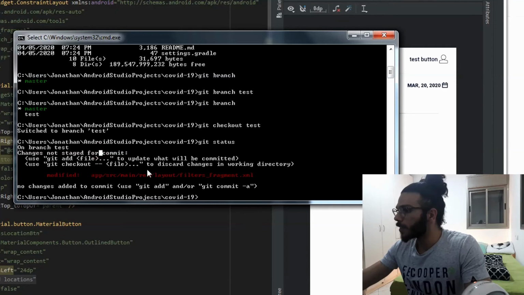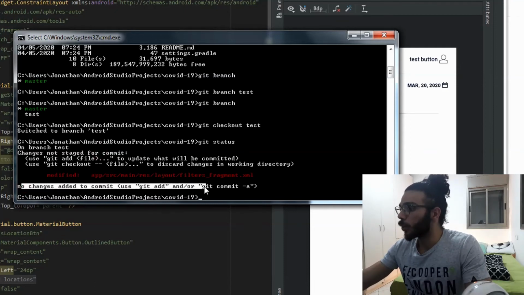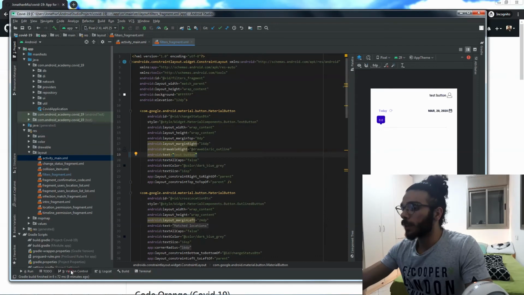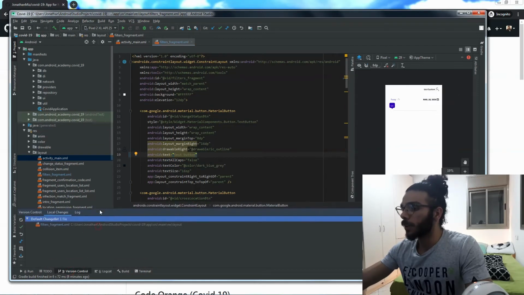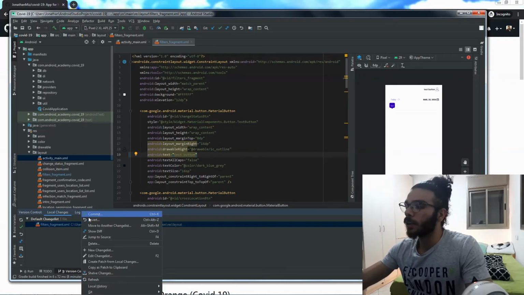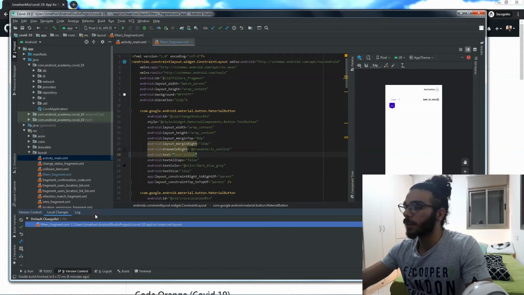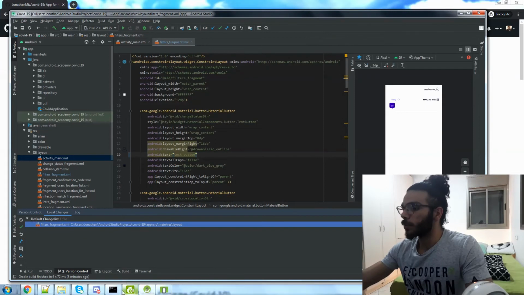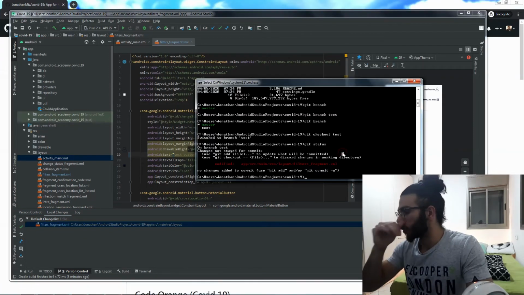Now, it also tells us what to do. No changes added to commit. Use git add or git commit -a. It tells us what to do, and this is what we are going to do. Now, if you are working on the IDE, you can see that also in here. You can see here default change list. You can see all the changes here. And instead of doing everything in the command line, you can just commit in here. You can just type your message and you can commit it. But I'm going to explain what a commit is, so don't worry.